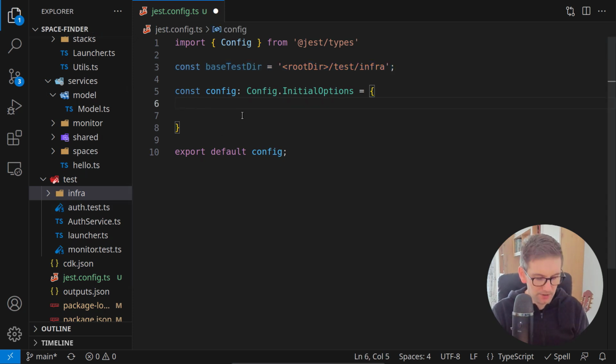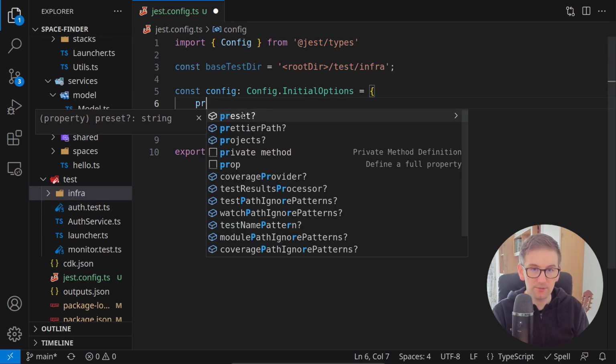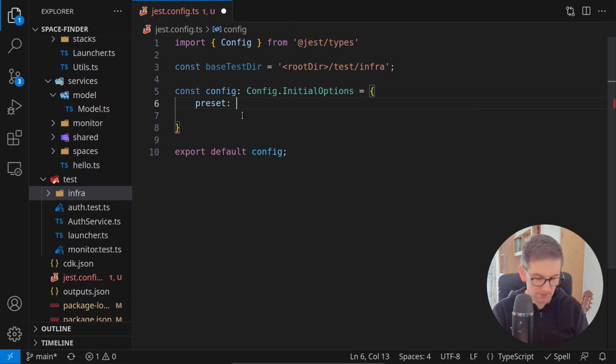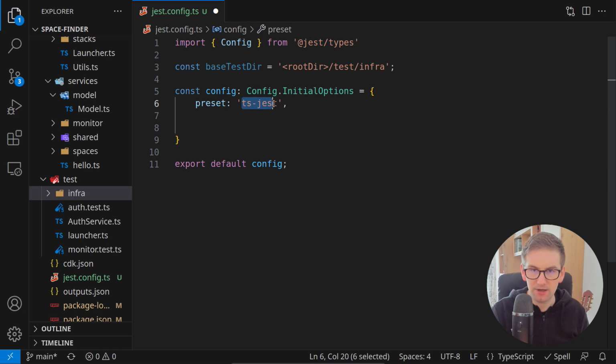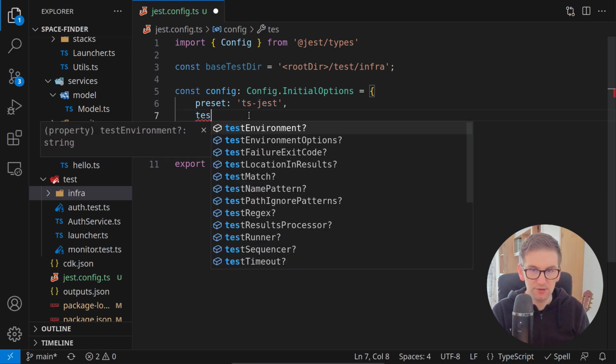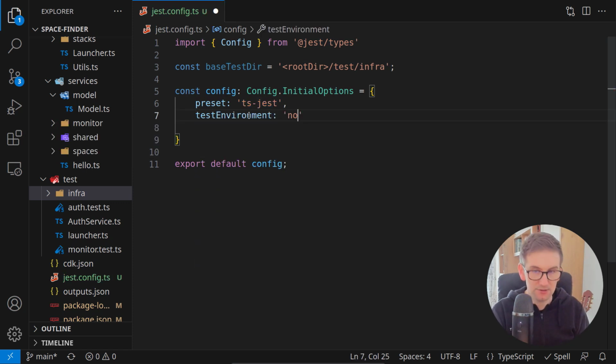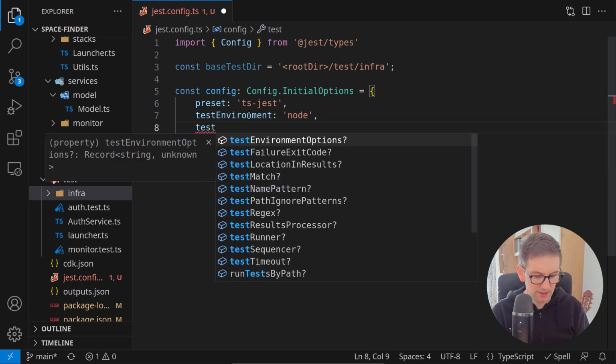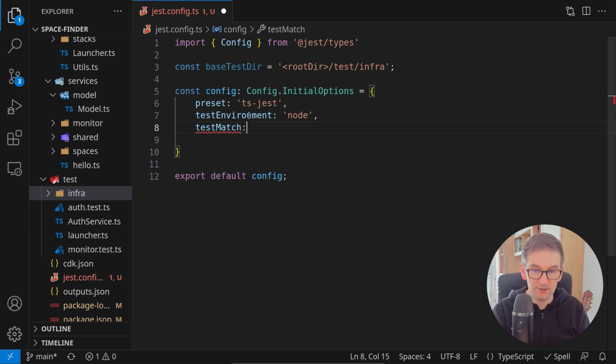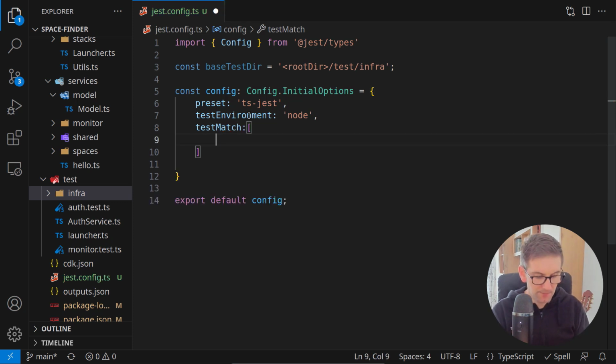Alright, and now we need a preset, and the preset is ts-jest, and this way Jest will know to parse TypeScript files. Remember to have this library installed. Then we need a test environment, and our test environment is node, since our files are run on the server. And finally we also need a testMatch.